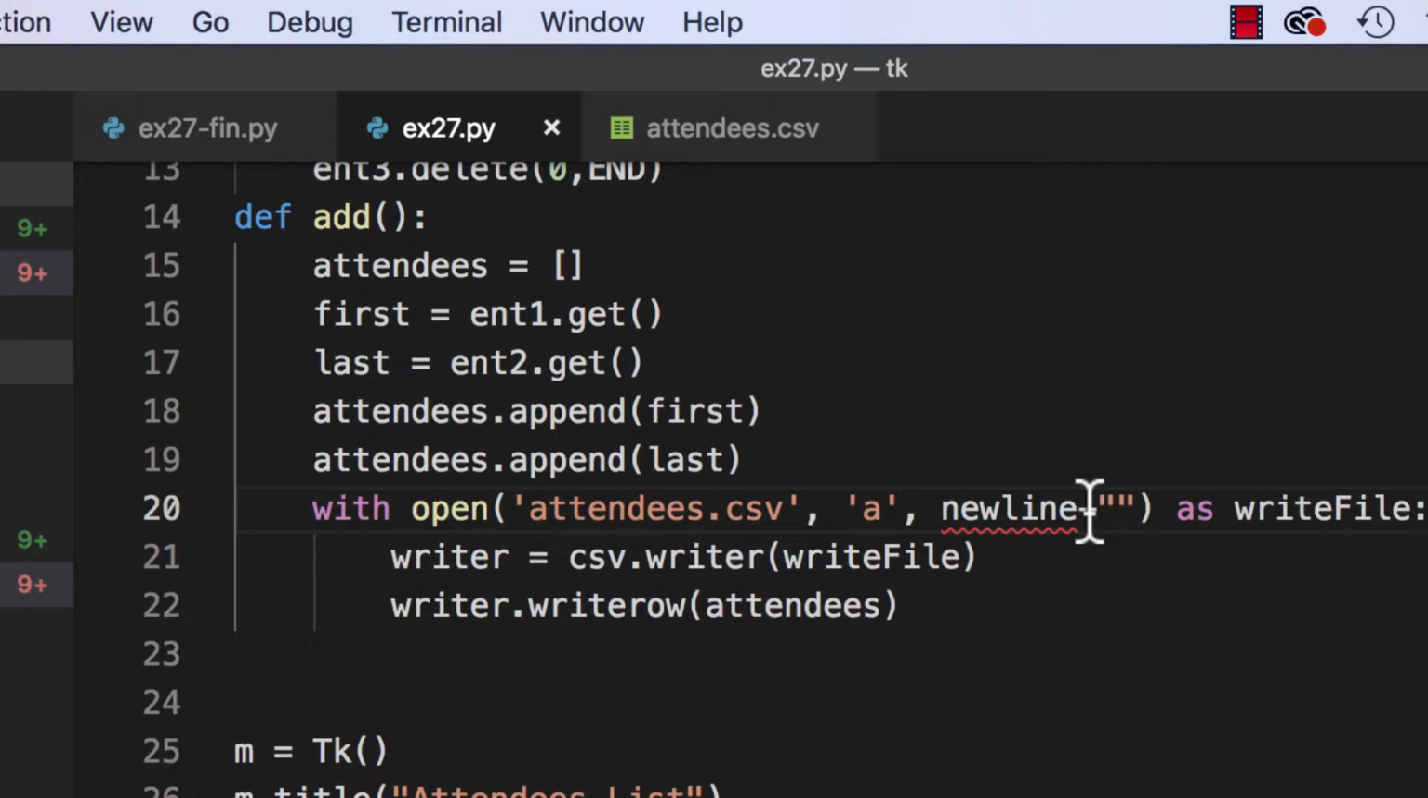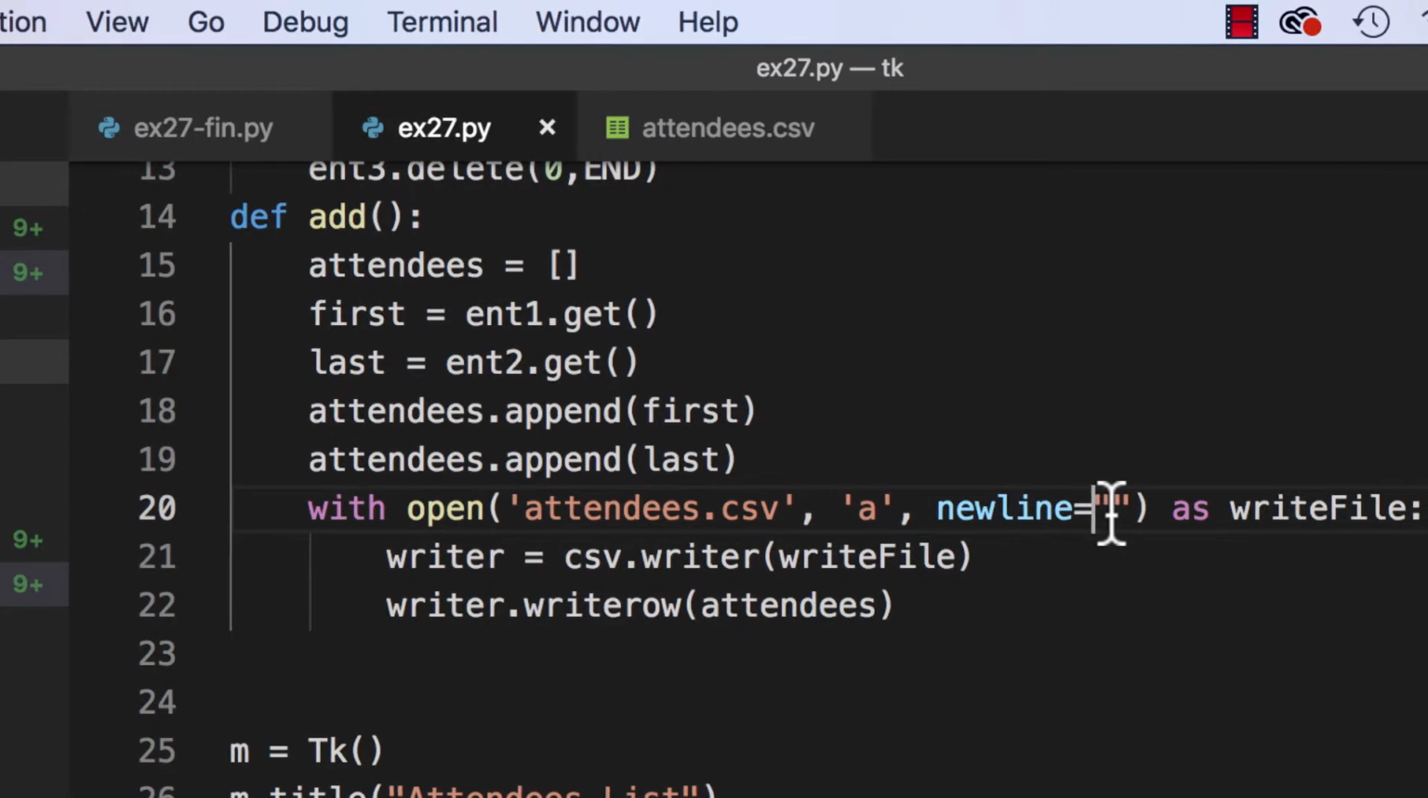And I didn't need this on the Mac, but we needed it on Windows, so I'll tell you to put this in here just in case you're doing this at home. So just call newline. That'll just keep it from making a space between each line. It's not a big deal, but that'll help it a little bit.